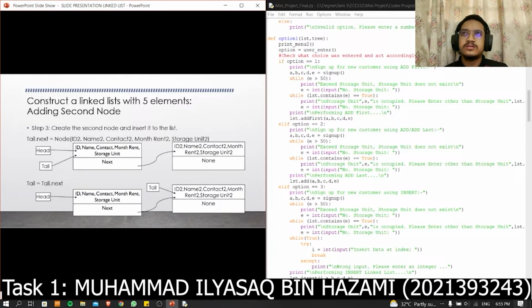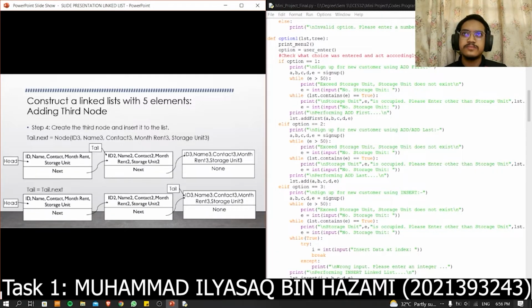Next, adding the second node. To add the second node, we need to create the second node and insert it to the list, and we need to point tail.next to the node. Then we need to point the tail to tail.next, which is the new node. This is for the third node. Same as the second node, create the new node and insert it to the list. Point tail.next to the new node, and then point the tail to tail.next, which is the new node.